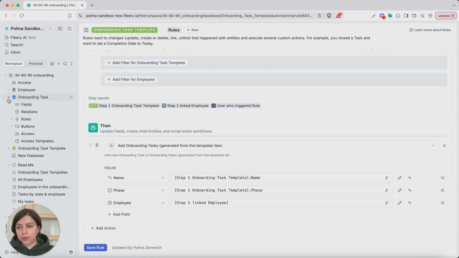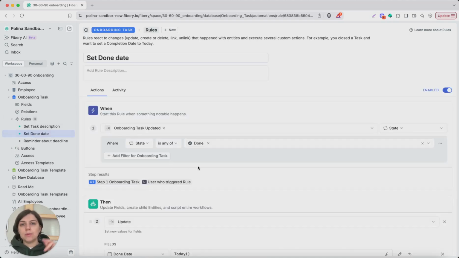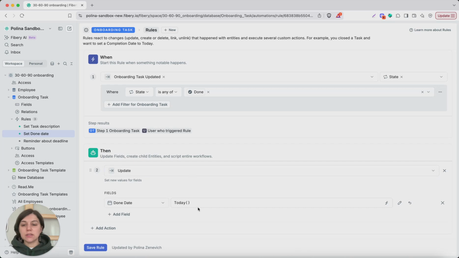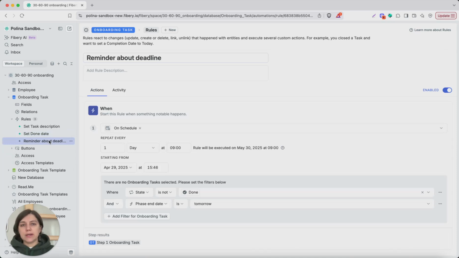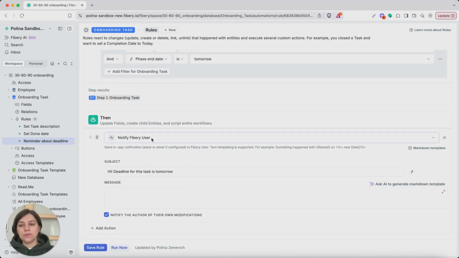And regarding the onboarding task, there are also a few rules here. This one is Set Done Date. Remember when we changed the state and updated the date? This is the rule which is responsible for that. And there is also an inactive rule, which you can enable. There is a rule which is running on a schedule, which is checking the phase and date. If it is tomorrow and the task is still not done, then it will notify the responsible employee that the deadline for this task is tomorrow. They will receive the inbox notification about that, and if you turn it on, they will also receive an email and Slack message. This is up to you.